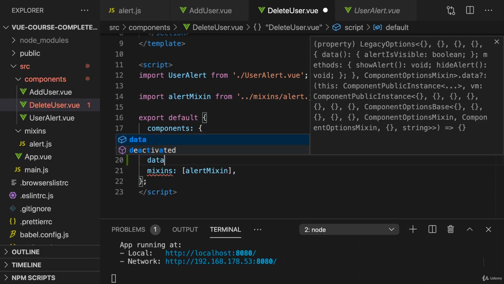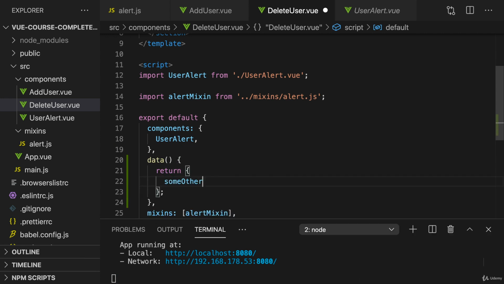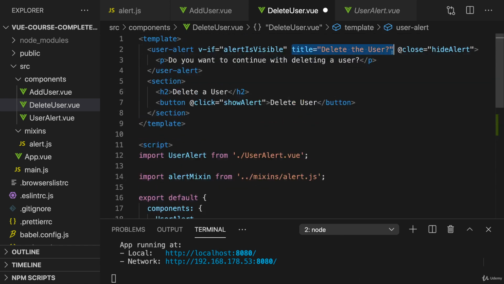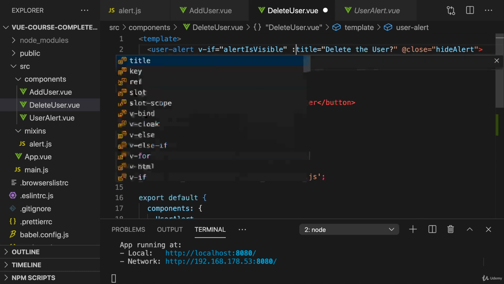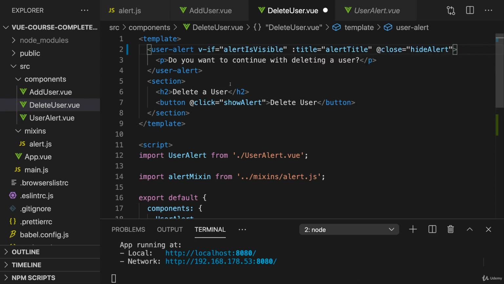And let's say I also had a data option here in the delete user component, and in there I return a data object with some other data, maybe with the alert title, let's say. "Delete user" could be my title, and now I want to bind alert title to the title prop on my user alert component. Of course, we can do this with a colon and then point at alertTitle, which now is a data property of this component.